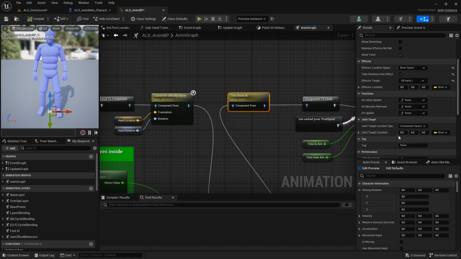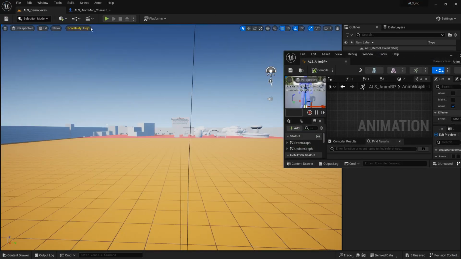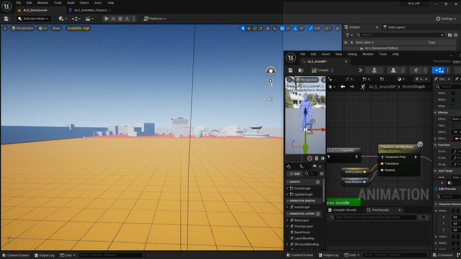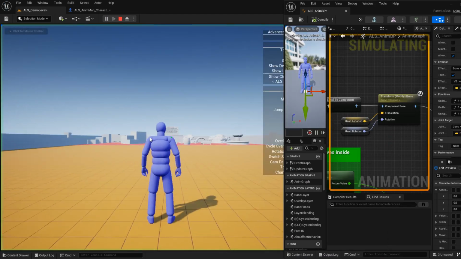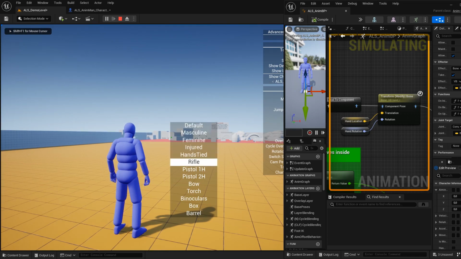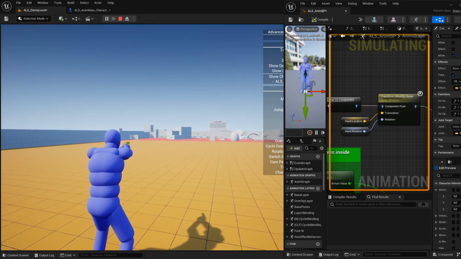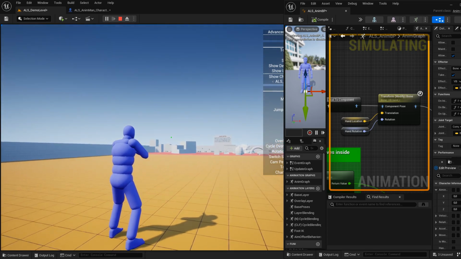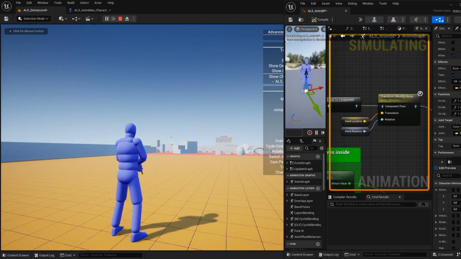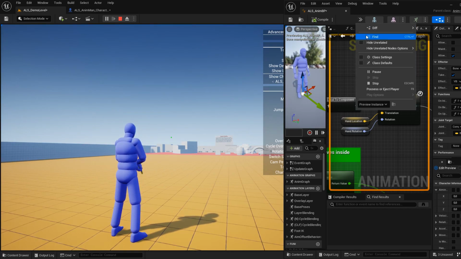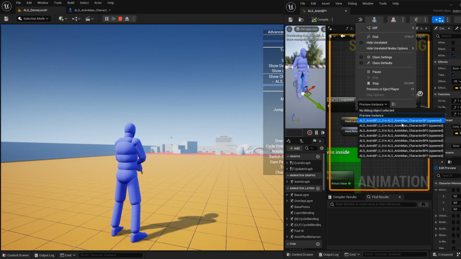I can start adjusting the elbow position here, but I would prefer to do this while I'm seeing the character in the correct pose. So to do that, I can go in game. I'm going to select my two-handed pistol, and right now the character here is not responding accordingly. That's because we didn't select our character in game. So preview instance must be our character.